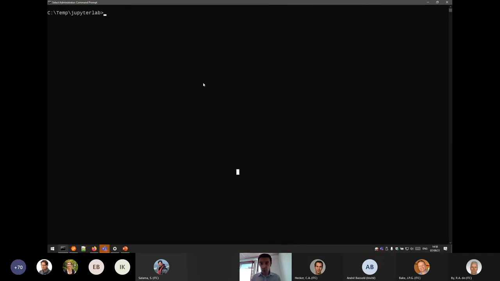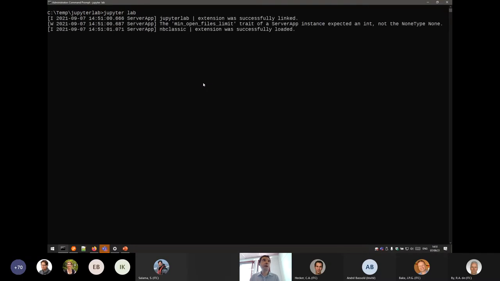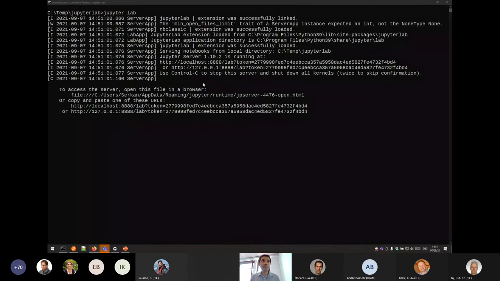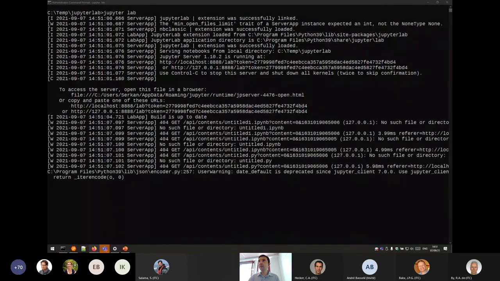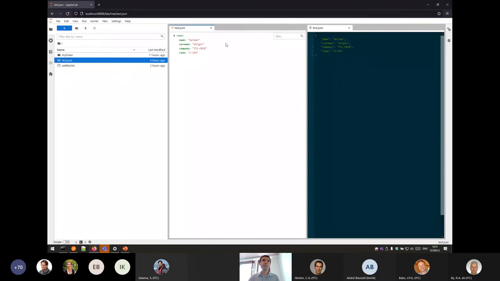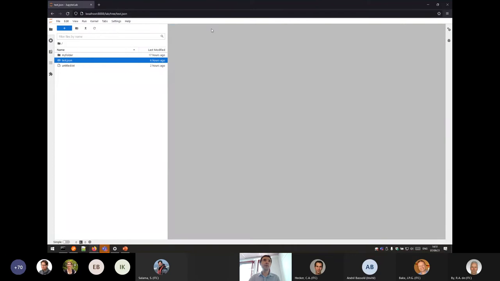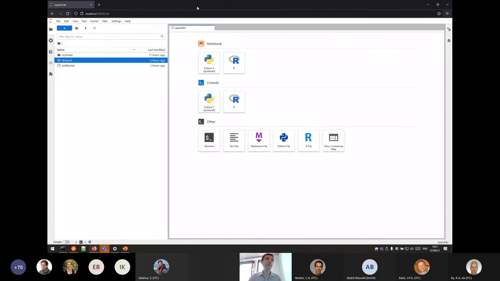Okay. Now I'm in my command prompt, and I have JupyterLab installed on the machine. In order to run Jupyter, you just enter jupyter lab and then hit enter. JupyterLab starts and it opens the JupyterLab interface, which is like this.